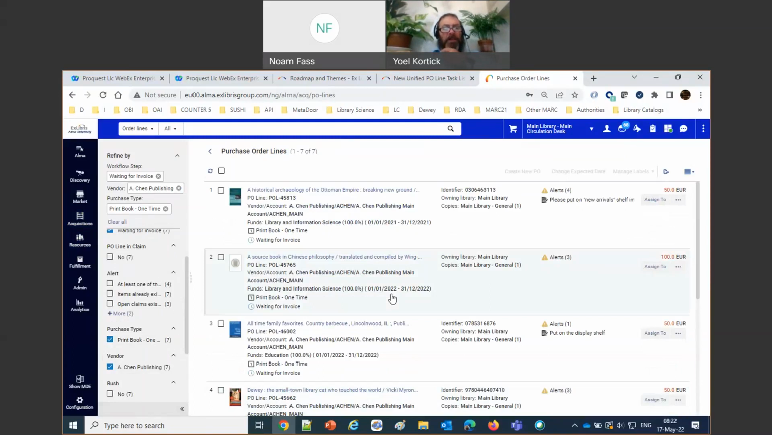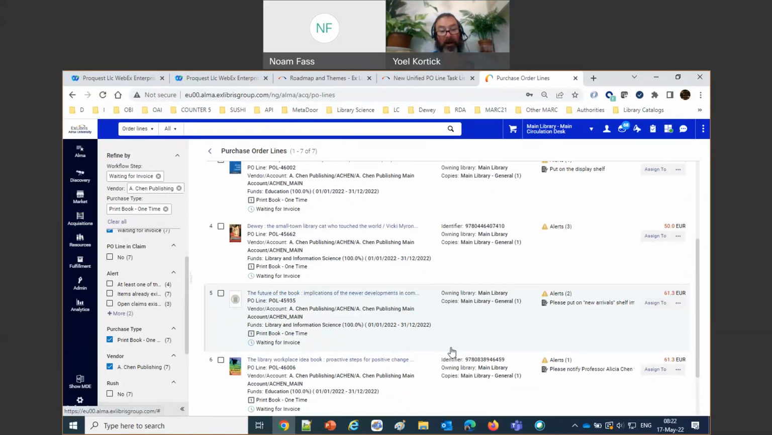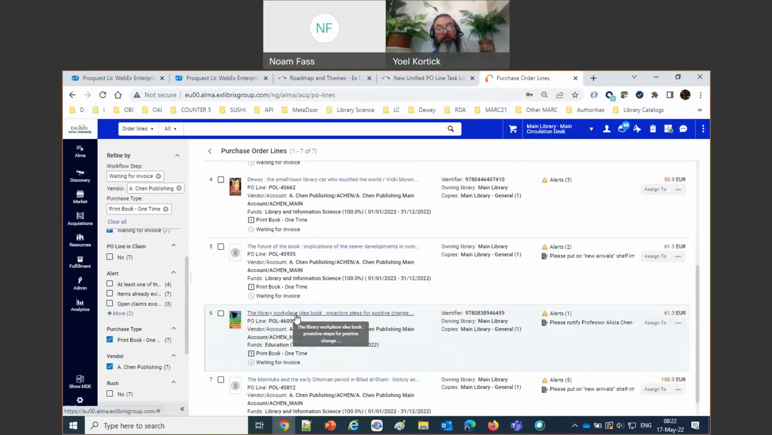And there we are. So now there's 7 of them which are waiting, and the workplace idea proactive steps, here's ours right here. Okay, so now we're ready to dive into looking at the overall workflows and features of the unified PO line task list. We've gone through a process of creating a purchase order line, showing the purchase order line, editing it, receiving. So now we're going to jump right into the PO line task list itself.